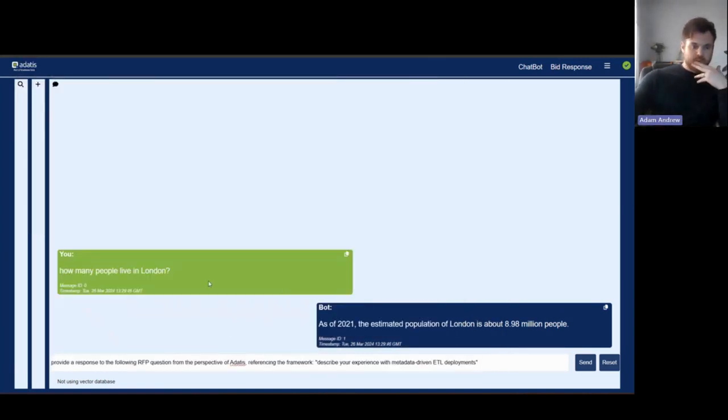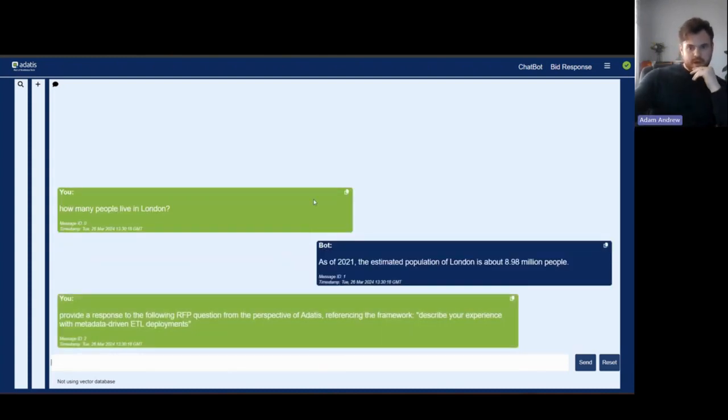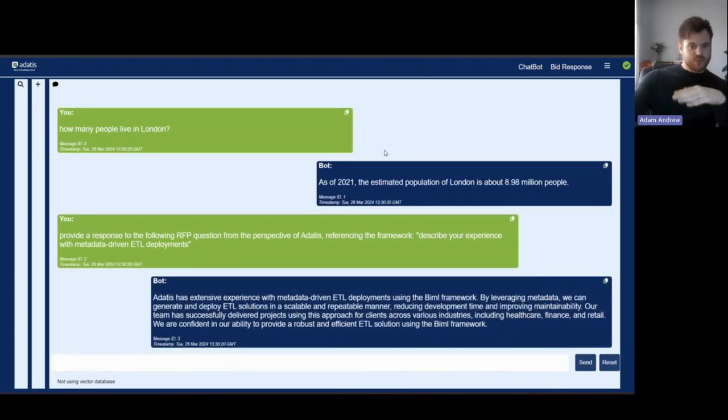What we might want to do, for example, is to ask the bot to produce a stock or template answer to an RFP question. This is something that we do a lot. The question there, for those who can't see it, reads: provide a response to the following RFP question from the perspective of Adatis, us, referencing the framework. Anyone who's worked with us will probably be aware of what the framework is and does. The question is, describe your experience with metadata-driven ETL deployments. So if we hit go with that, this is not hooked up to our data. This is just using your vanilla LLM model and interaction with that.